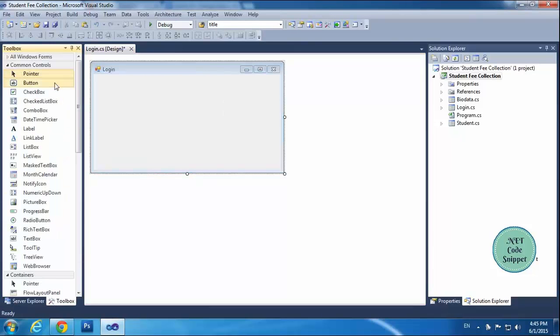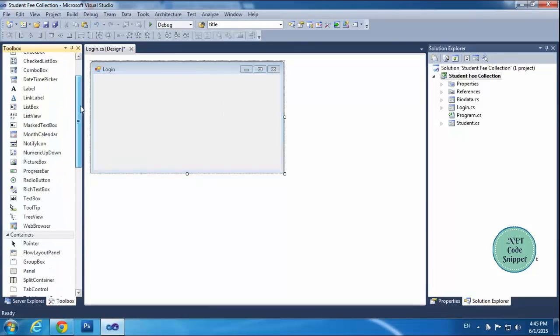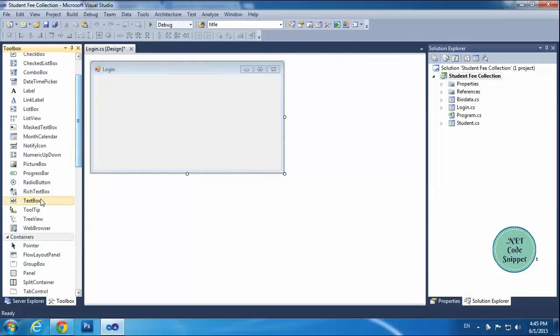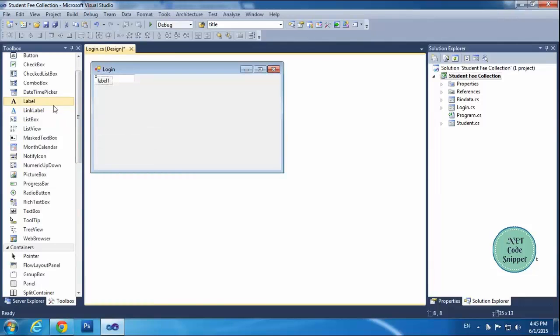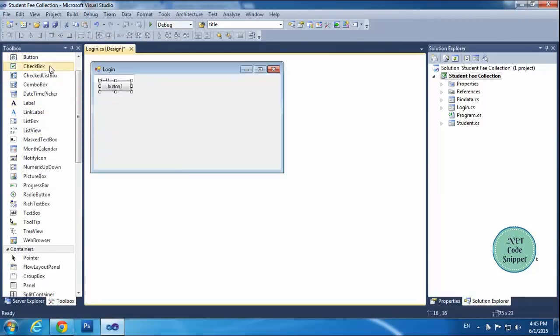Just go to the toolbox. I am designing the login form right now. I will create one text box, one label, and one button. First of all, I will modify the style of those things. First I will modify the button style.